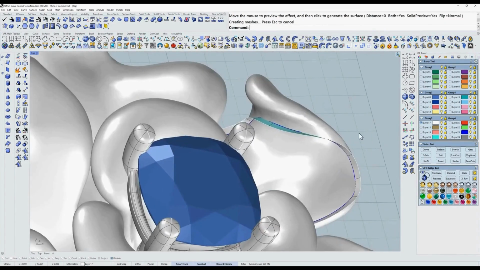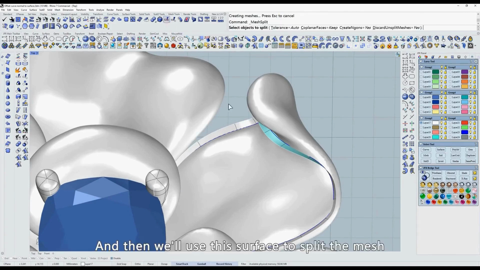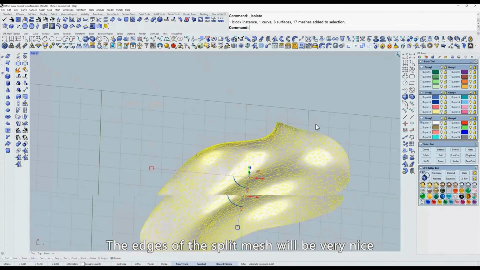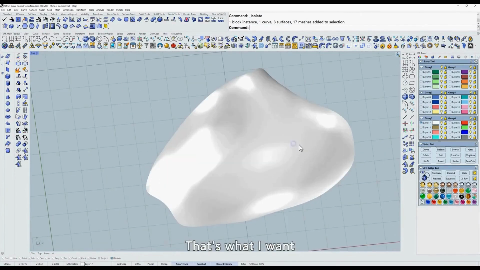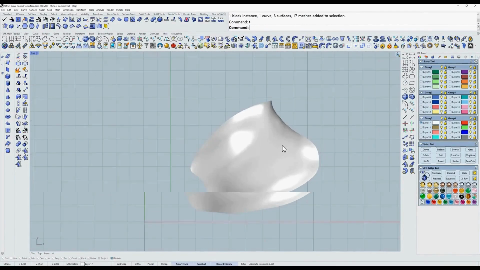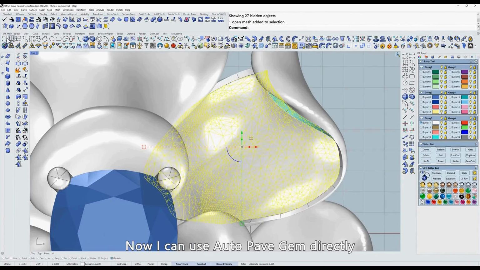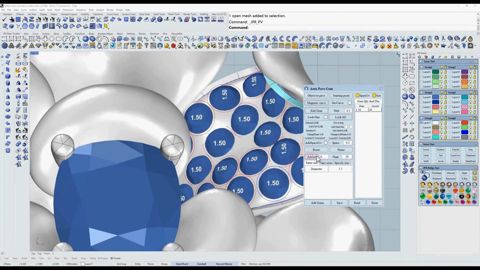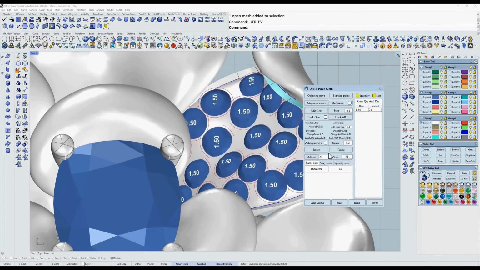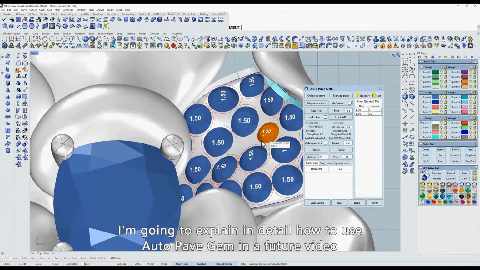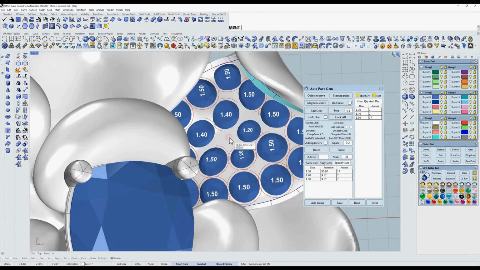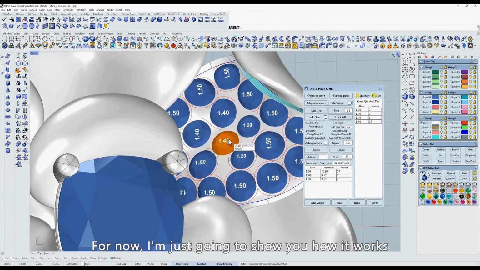Click to generate. And then we'll use this surface to split the mesh. The edges of the split mesh will be very nice. That's what I want. Now I can use Auto Pave Gem directly. I'm going to explain in detail how to use Auto Pave Gem in a future video. For now, I'm just going to show you how it works.